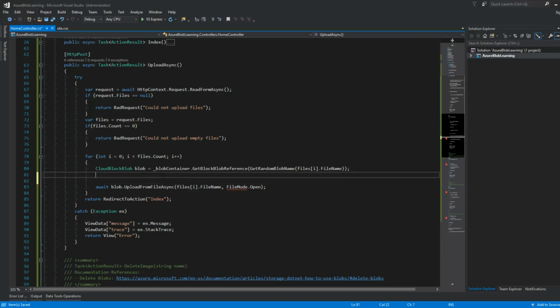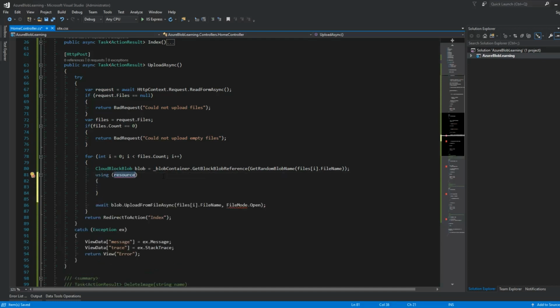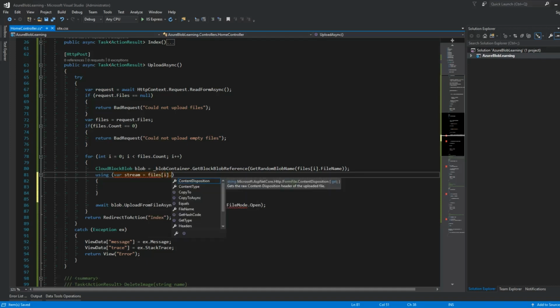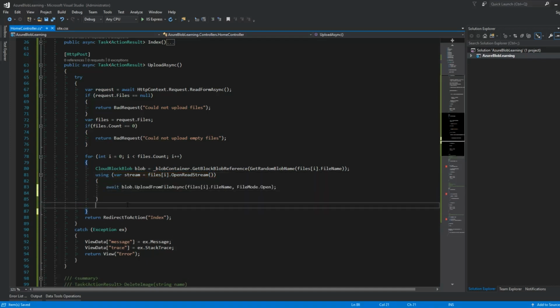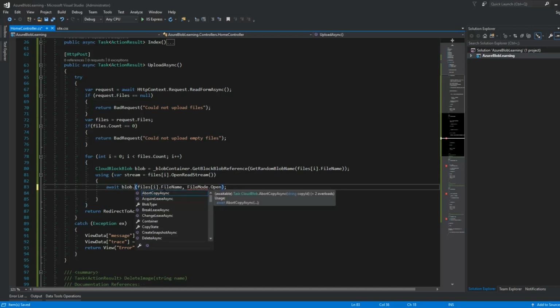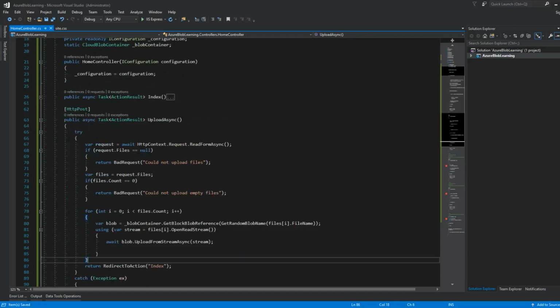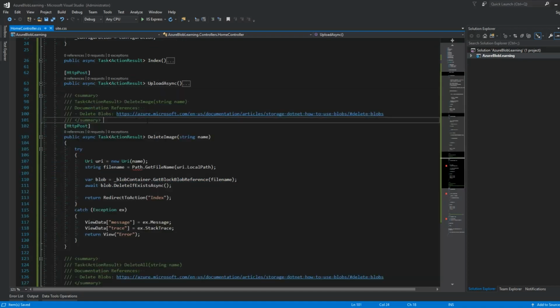So we're going to create a stream. So we're going to go using, and we're going to go our stream equals files, pass in the index, and open read stream. Perfect. We're going to take this, since we don't need it anymore, delete this, and we're going to go upload from stream async, and we're going to pass in the stream. Perfect. And then I was just going to change that to var because I like using vars more. And I think that's it. I think this should actually work. Okay, perfect. Let's move on.